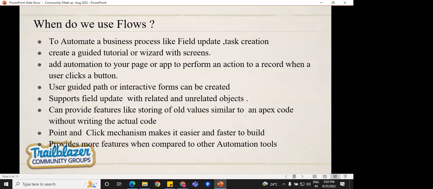And as we know, flows can even update related and unrelated objects. When we consider workflow, it does a field update only from child to parent, and that too only in a master-detail relationship. Lookup is not supported there, and we cannot do a parent to child update. Process Builder supports that, and flow even supports creation and updating of unrelated objects. So it even supports that.